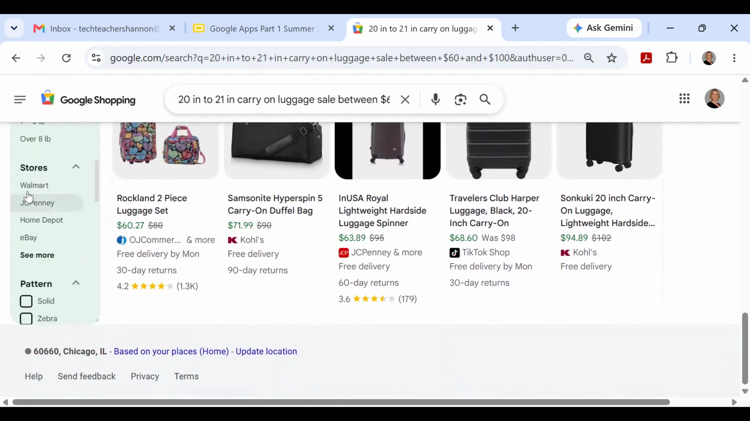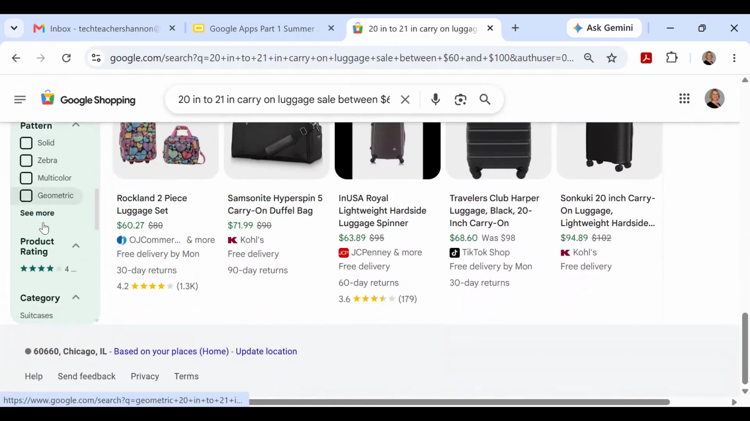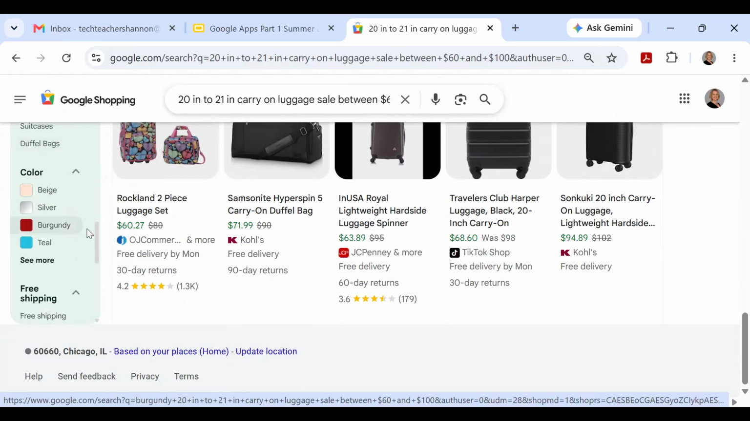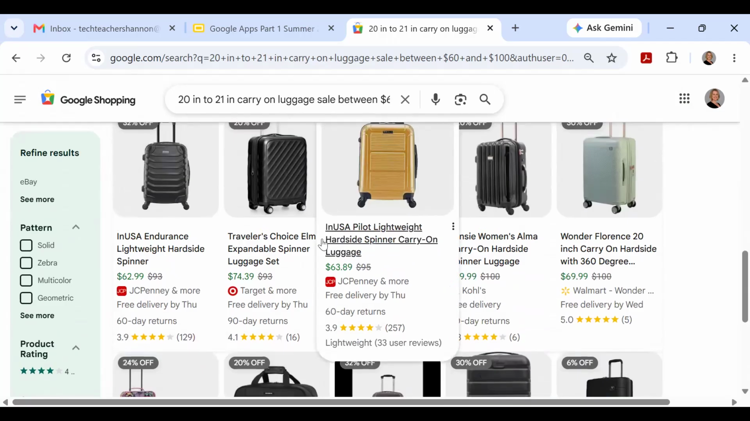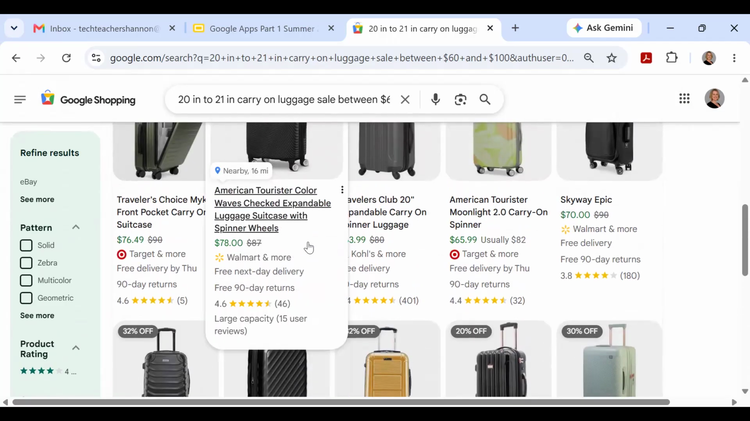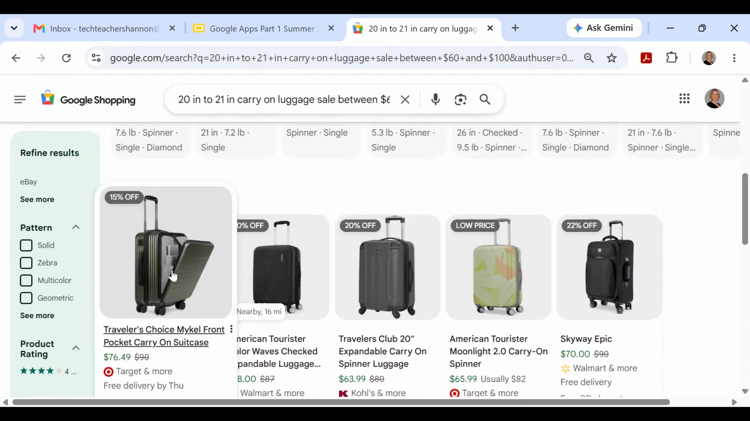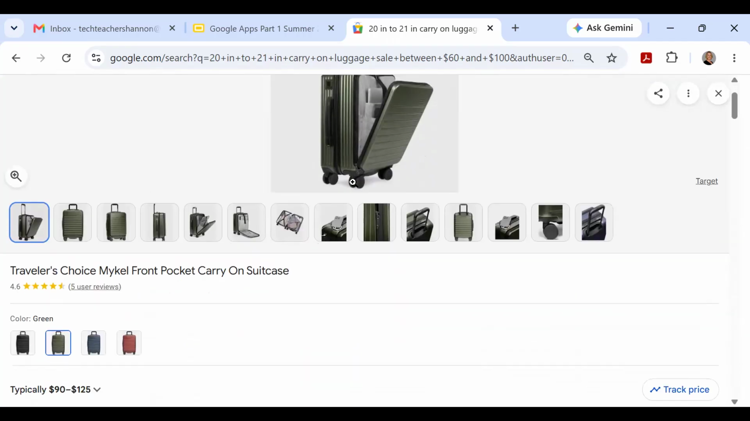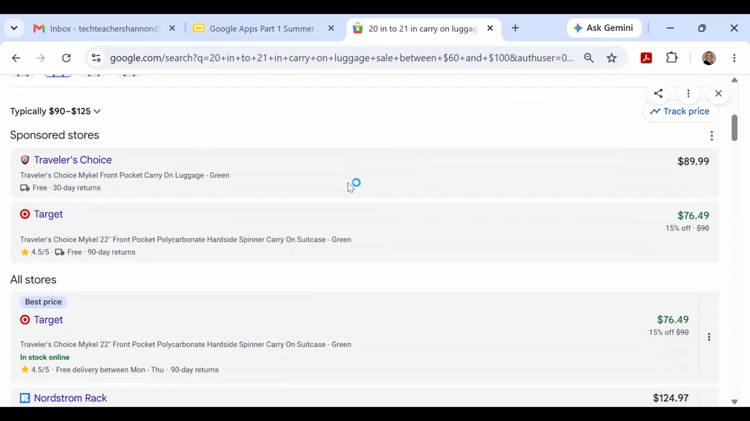Now I can also pick a specific store. I can pick a pattern, and if you're looking for clothes, it would give you sizing options, color options, and style options as well. Now, of course, you're not going to buy anything directly through Google. This is just a search engine showing you search results. So if I was interested in this suitcase right here, it's at Target, and when I click on it, it will show me more pictures and my pricing options.